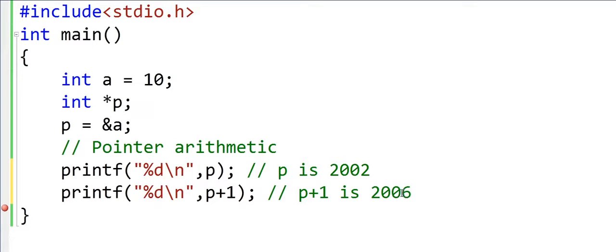This is because if P is an integer pointer, incrementing it by 1 unit takes us to the address of the next integer, and because the size of an integer is 4 bytes, to go to the next integer address we need to skip 4 bytes. So P plus 1 increments P by 4 bytes.